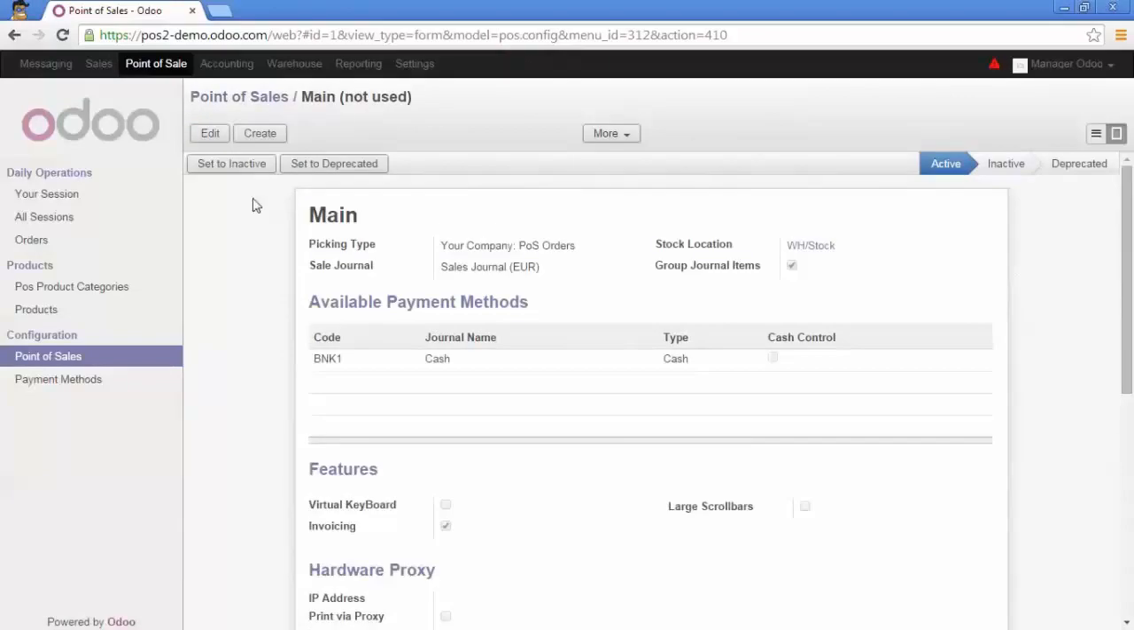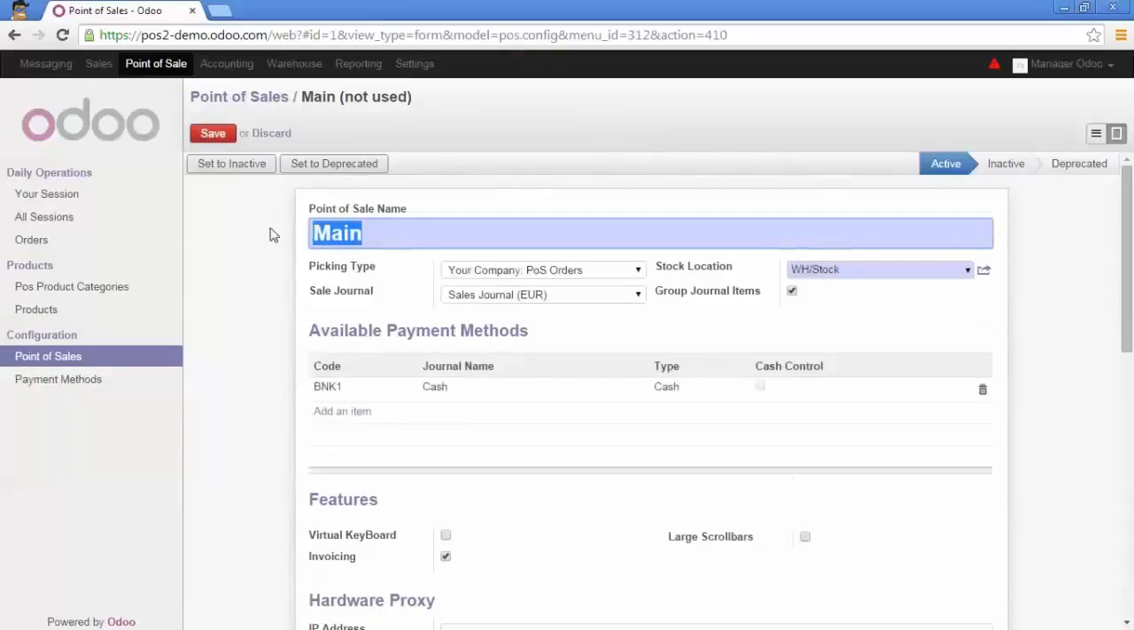And I'd like to have a look at the available configuration for the point of sale. First of all, let's change the name to cashier desk. The picking type and stock location are very specific to the stock management, so you're going to see exactly what the picking type and what the stock location are in the warehouse training module. And the sales journal is actually accounting related, so that's the journal in which the accounting sales entries are going to be written when you actually sell products through the point of sale.